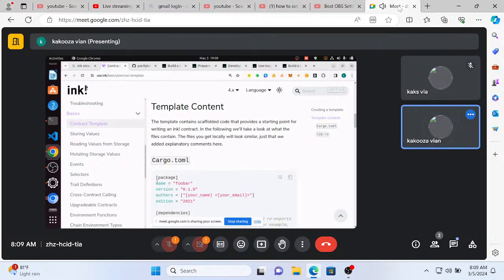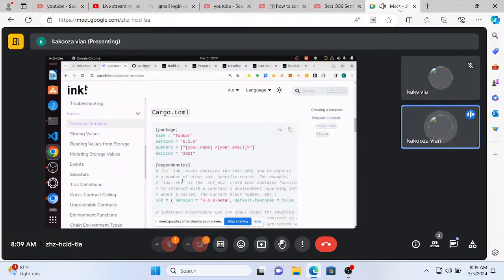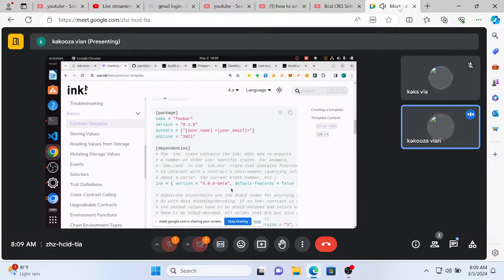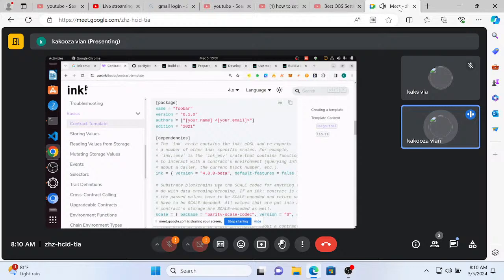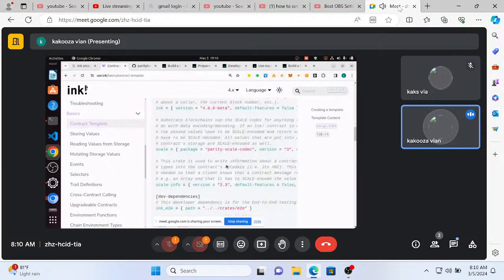In our contract here, we have a flipper and the version. For authors, you can put your name and your email, maybe info at decentralcode.com. For edition and so on, we should have version 4.0. These are the initial configuration of the cargo.toml file, and they are embedded in our files as we create a contract. When you say cargo contract new and then the contract name, this is what you get.